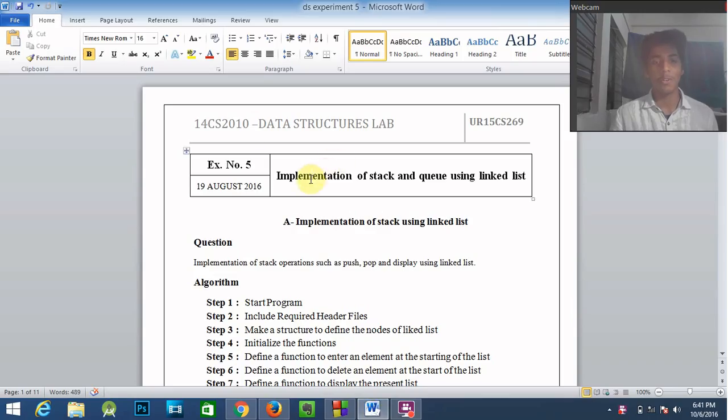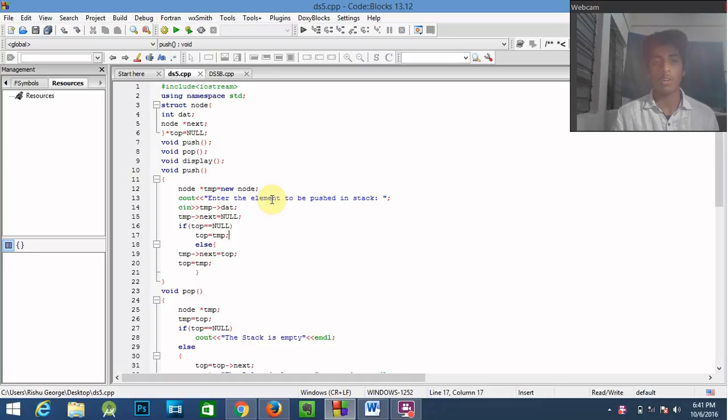And in this program we are going to see the implementation of stack and queue using a linked list. First we will see the implementation of a stack, and in this we will perform the basic operations like push, pop and display. And we'll see the code.